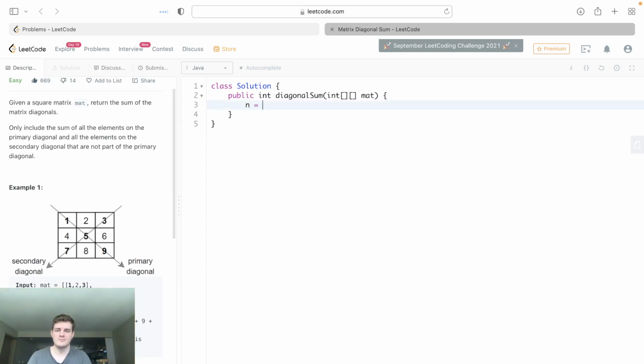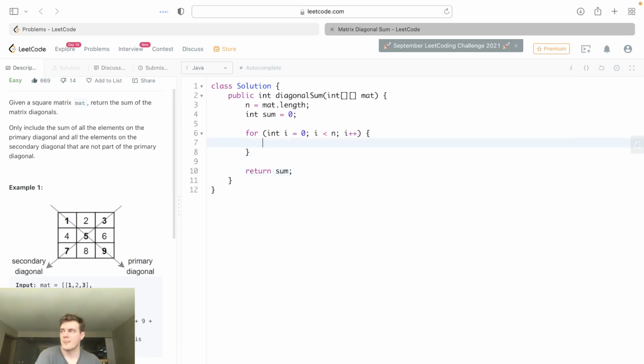So basically we have this. Let's go ahead and get the n of this matrix. And then what we want to do is we want to go up to n. And that's all we have to do. Let's also keep track of some sum. We know we're going to return the sum. Now, basically what we want to do is sum up the diagonals.